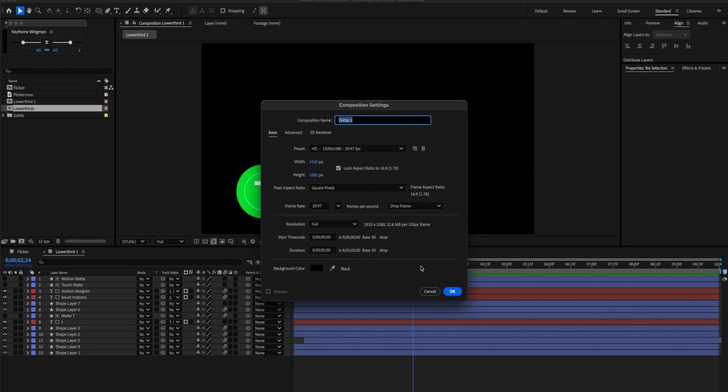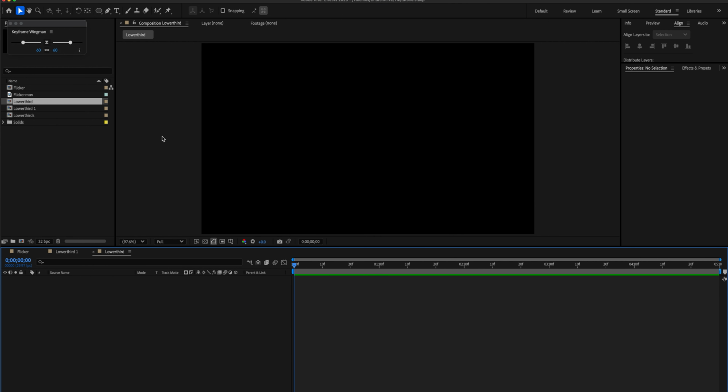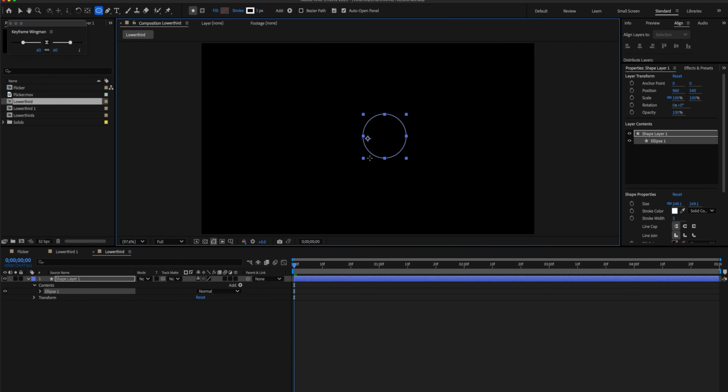I'm gonna call it logo thread, and it's gonna be 1920 by 1080, 5 seconds. First things first, we need to create a shape. So I'm gonna create a circle. I'm gonna press and hold Shift, and there we go. Let me center align it.